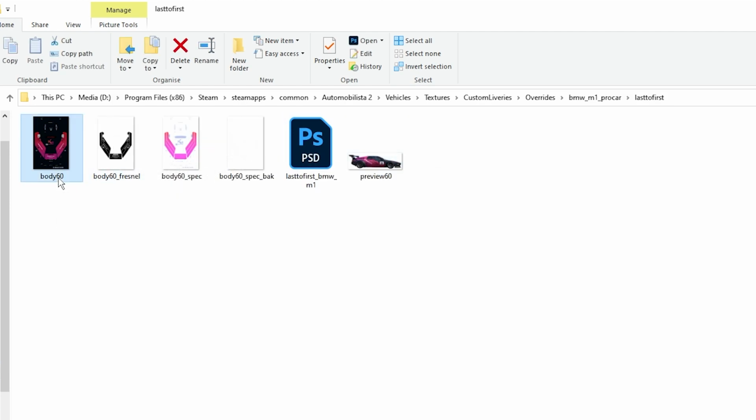We have a body file, a Fresnel file now. The black and white is crucial. The black being anything you want to be chrome, and everything else is white that you don't want to be chrome. Then we have a new spec layer, which includes some color and lighting effects, which play along with the Fresnel layer to create that really special pink color we saw there on the car. And we have our backup original spec file, which I'll probably save alongside this Photoshop doc somewhere else.